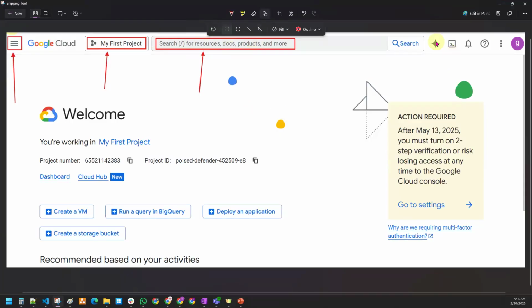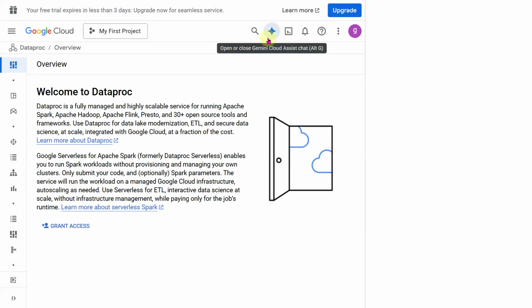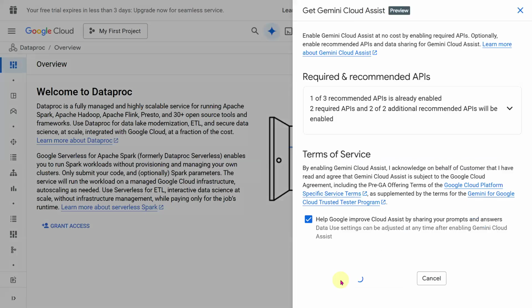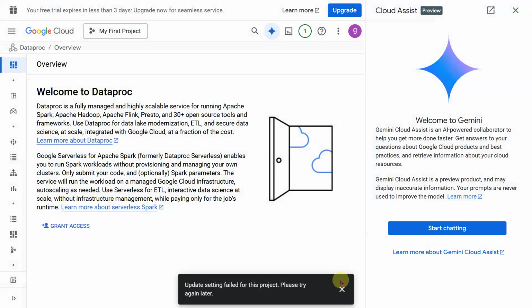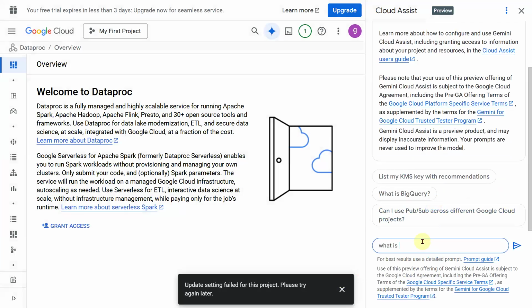And one more thing, for all the GCP users, you have Gemini, which is free. You are able to use Gemini, which is an AI similar to ChatGPT. You can click on this, get and enable assistant at no cost. No cost, guys. You don't need to pay anything. It is free of cost for all the people who have a Google Cloud account. You can start chatting. See, you can also ask what is Google Cloud Platform.